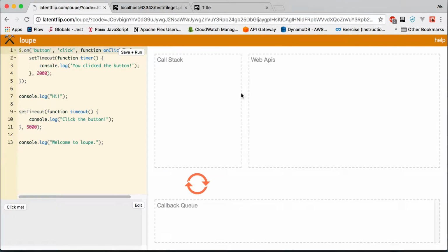PHP will block everything, but there's a website called Loupe, latentflip.com, Loupe. If you go there, it explains how JavaScript works. There's a simple example that has a button click event listener, and then there's a log that says hi, and a timeout that simulates this Ajax call. It takes like 5 seconds, and at the end it says welcome to Loupe.